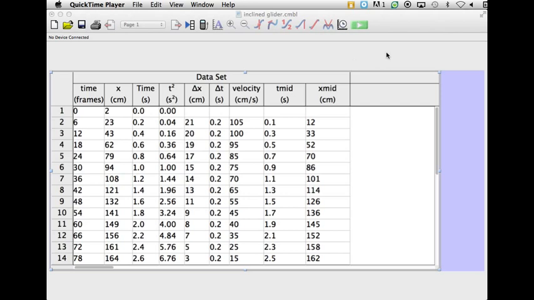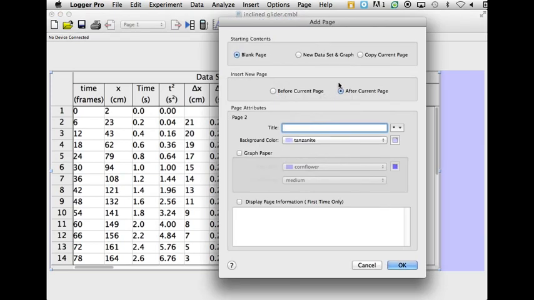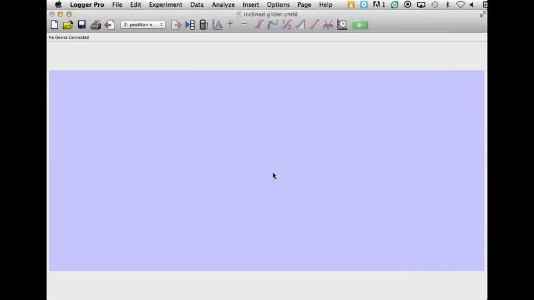First thing you need to know is, just like in class, you don't turn in graphs on the same page as data, so you need to make a different page for each one of your graphs. So in Logger Pro, up here we have the page menu, and we want to add a page. And you can title it if you want. So I'm just going to title this position versus time graph. You want it to be a blank page, and then press OK, and up comes the blank page.